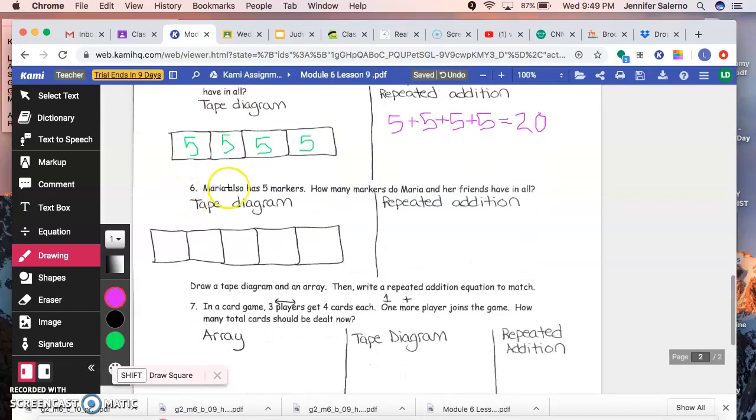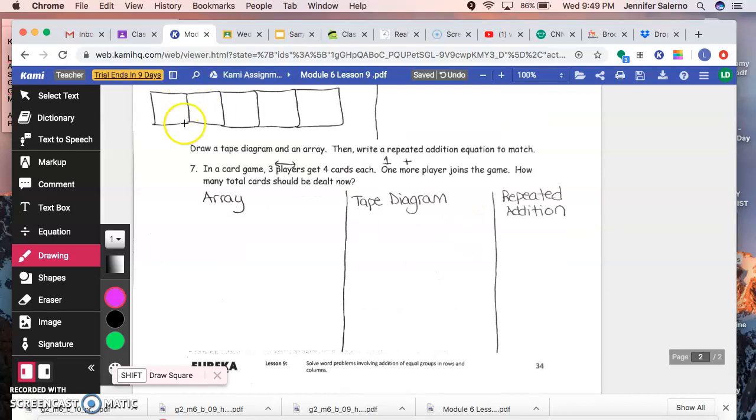And then for number 6, you're going to do the same thing. Maria also has 5 markers. How many markers do Maria and her friends have in all? So the boxes are already set up for you. You just have to put the number that belongs in the tape diagram and then have your repeated addition equation over here. Number 7 is the last one.